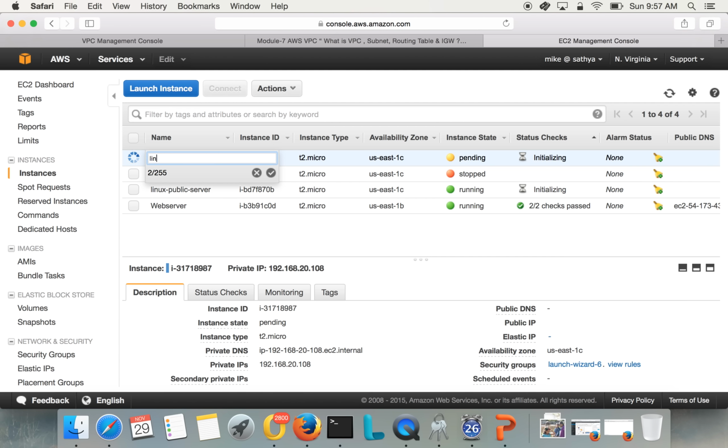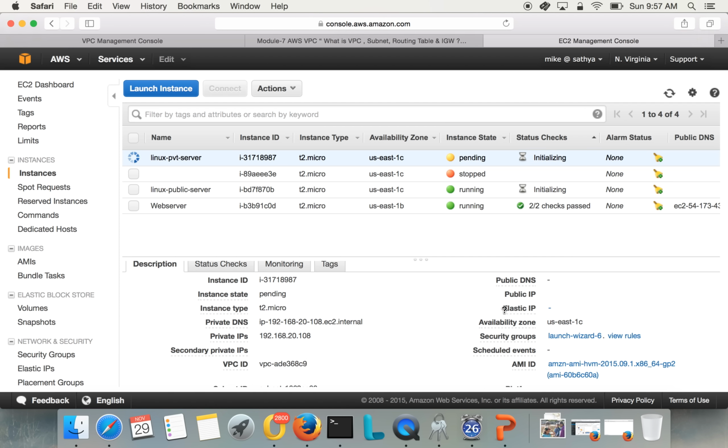This is a Linux private server. It is going to come out with a private IP, 192.168.20. I'm sorry, I forgot to mention the IP. It automatically gave the IP 20.108. That's fine. Otherwise, I could have put 20.10 or something. That's fine. So now it's not going to come with any public IP. So how am I going to access this server?